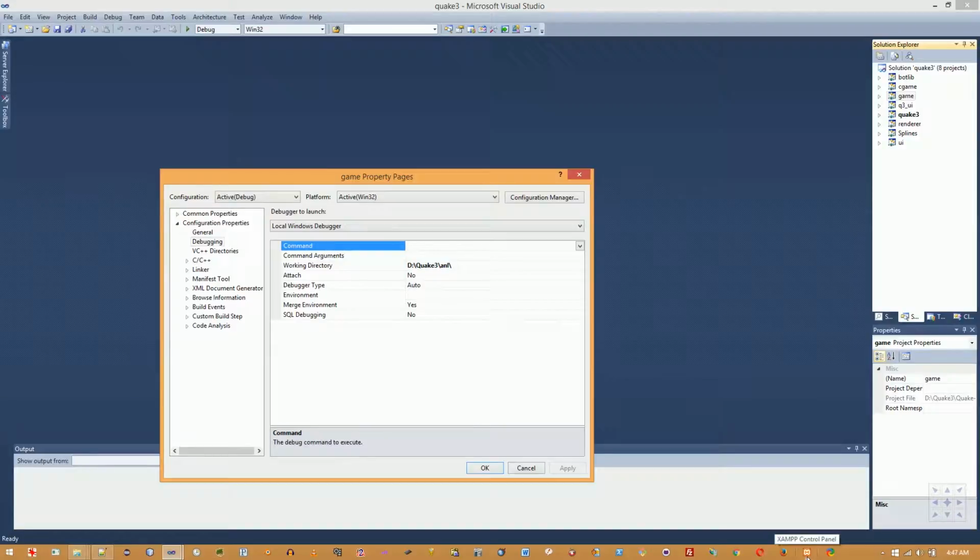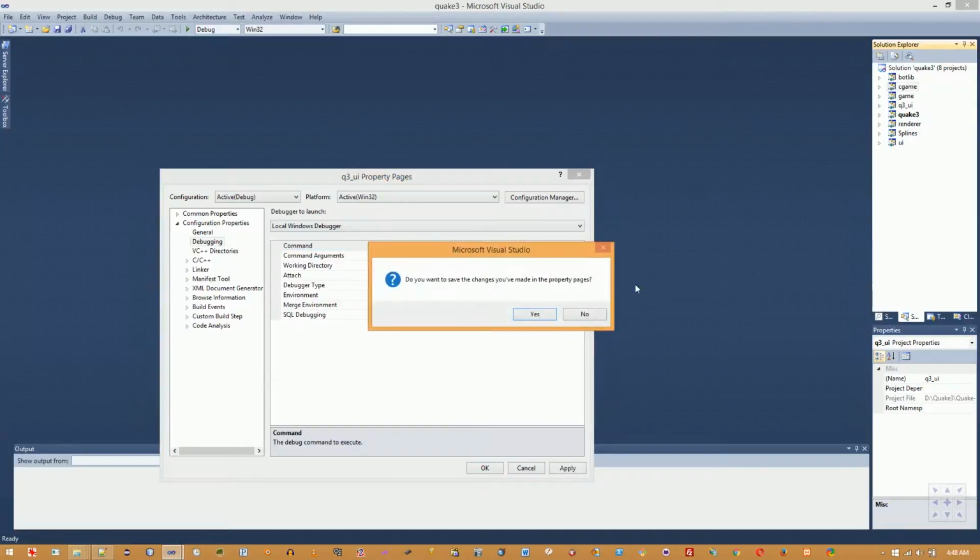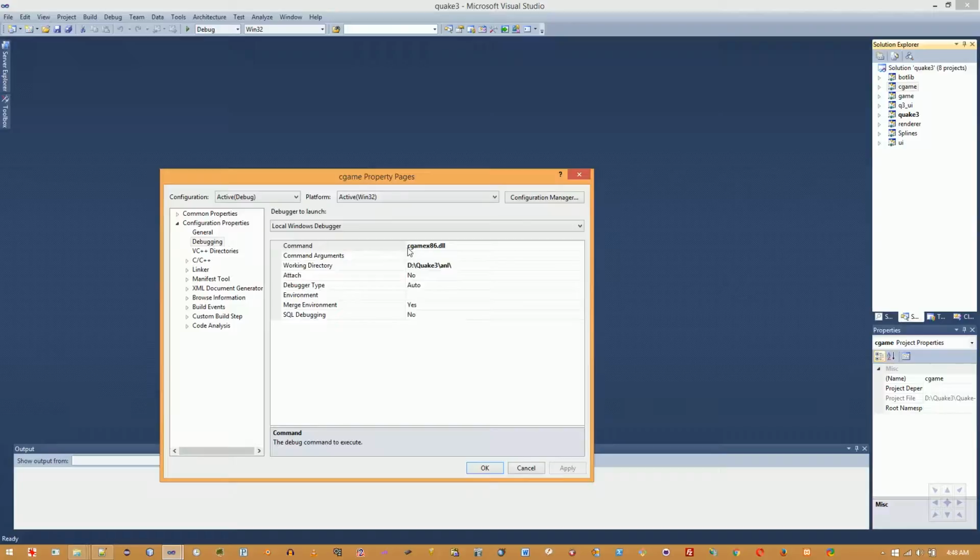Change command for game to qagamex86.dll. For Q3 UI, it will be uix86.dll. For cgame, it is cgamex86.dll.